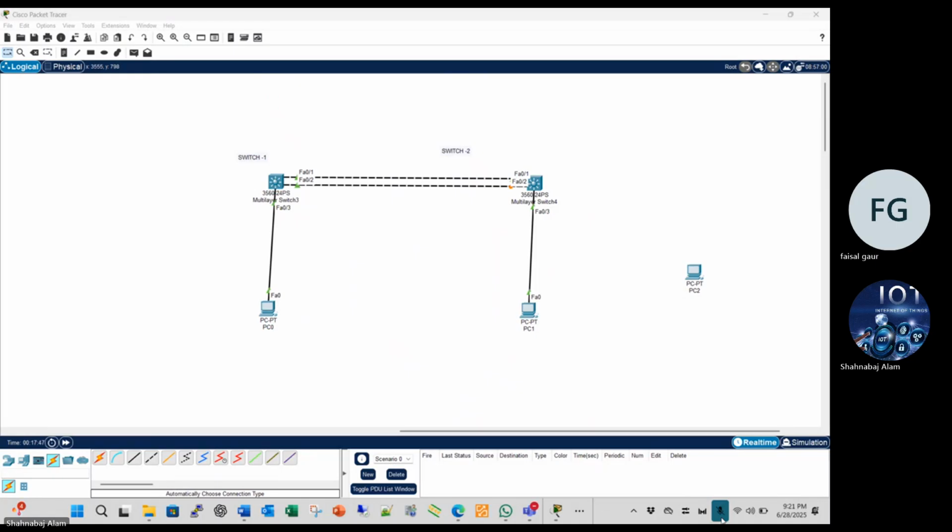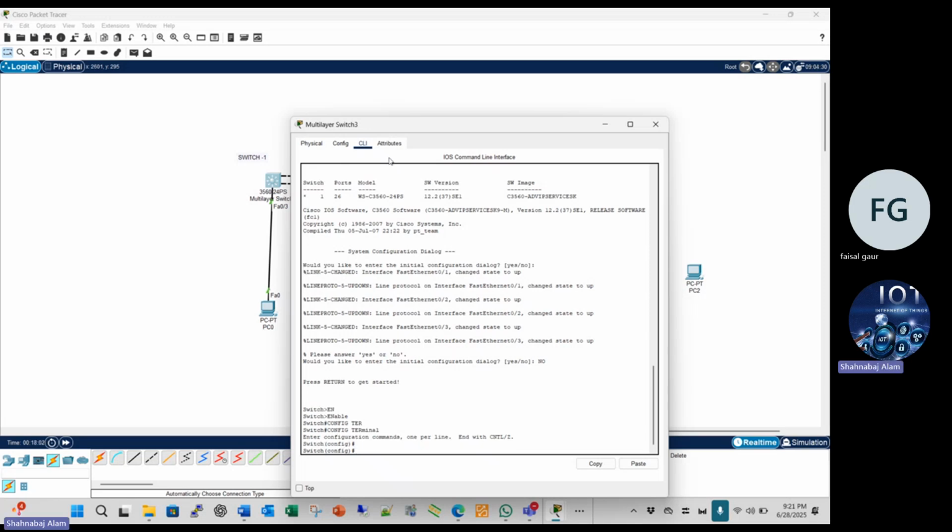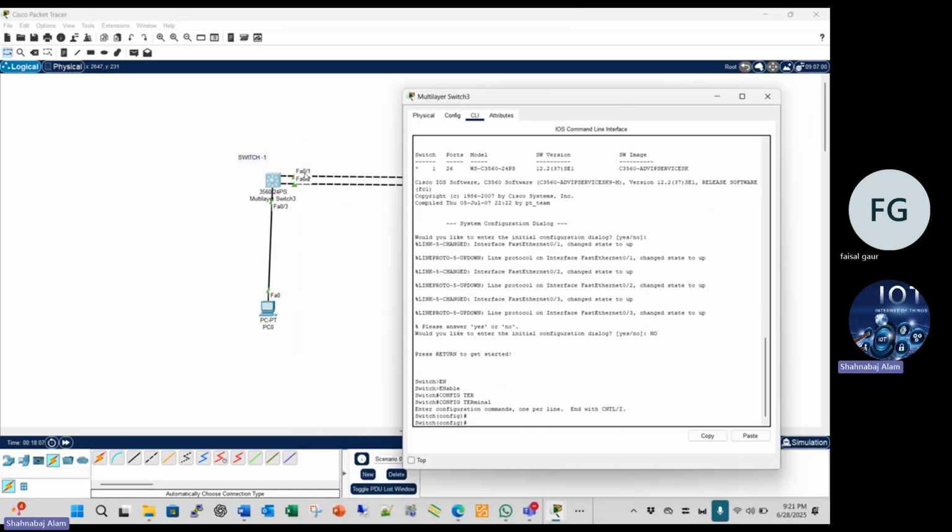After that, this is interface 1, interface 2. And these are also Fast Ethernet ports. This is a Fast Ethernet port, and this is a Fast Ethernet port. So the first command we will apply here.